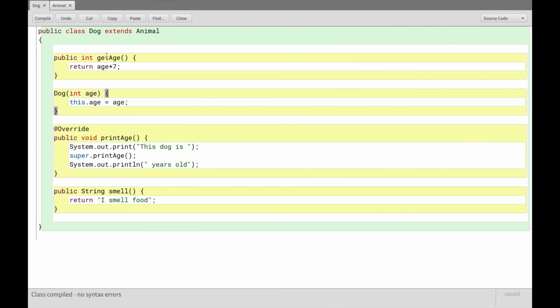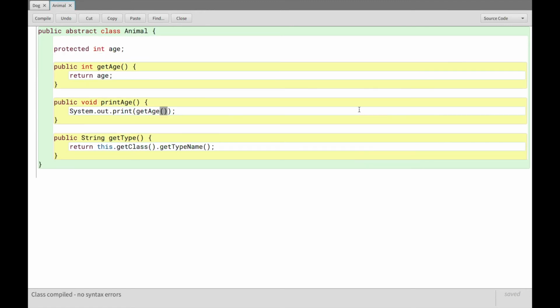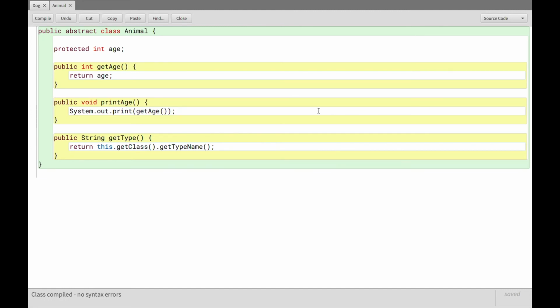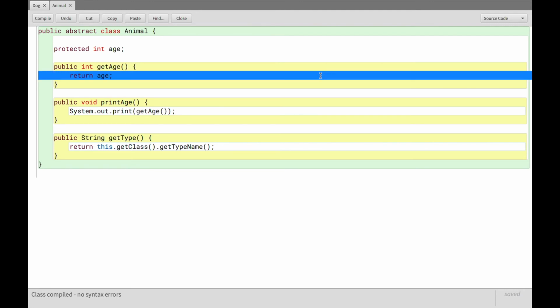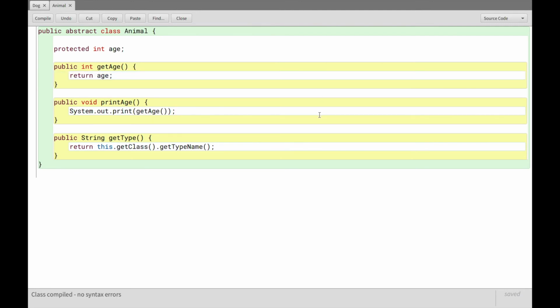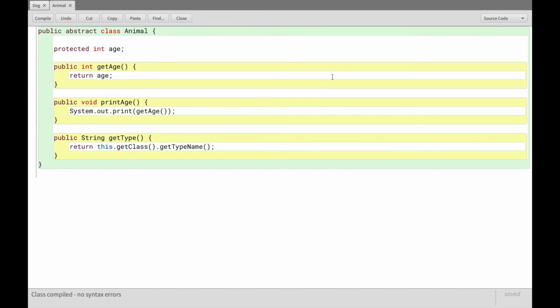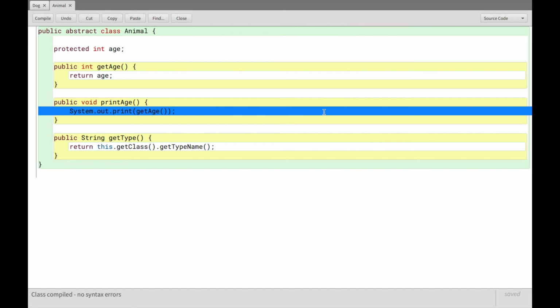Because we are, of course, using the print mechanism we made down here, and the age we get from this call here uses the GetAge method. But it's not this GetAge method that just returns the age. It's the GetAge method on the actual object. So in this case, that would be our dog. And that one doesn't just return age. That one returns age times 7, which will then be the value that's printed out in this call.